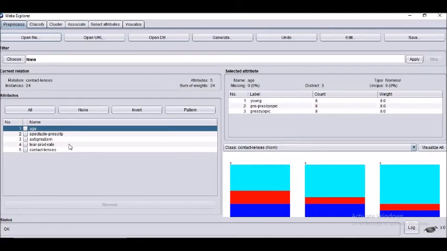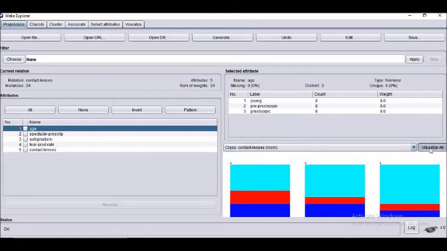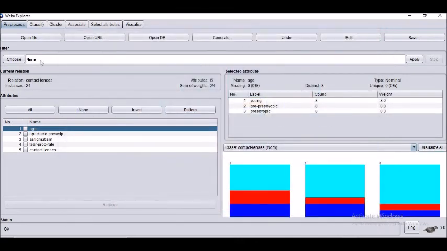Now, similarly, you can go ahead with contact lenses. See the colors, how they have kept the variable names: age, spectacle prescription, astigmatism, tear production rate, then contact lenses. Here you have got age, nominal, distinct are 3. Distinct means how many categories you have got under that particular attribute name, and what is the weight and the count. For each one of them they have used a different color, number 1, number 2, or you can click on visualize all and go ahead.